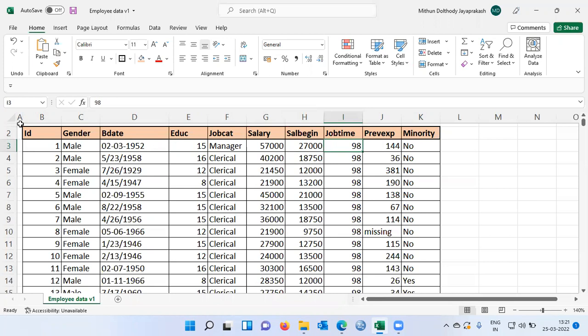The job time is 98 months. Previous experience is 144 months. Does he belong to the minority community? No. What is the sample size in this data set?